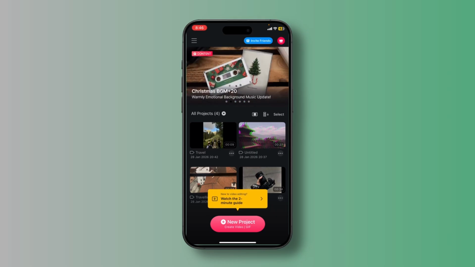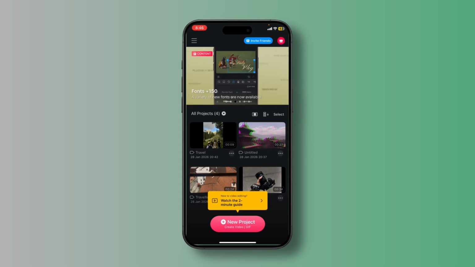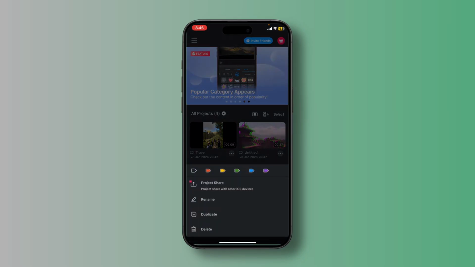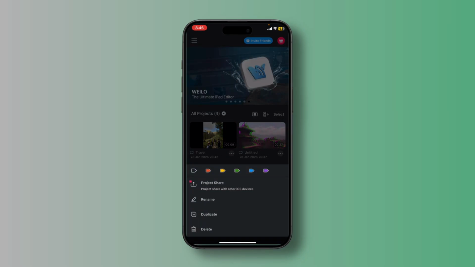Each project has a three-dotted icon at the bottom right corner of its thumbnail. Tap on the three dots for the project that you want to remove. A menu will open with options like rename, duplicate and delete.